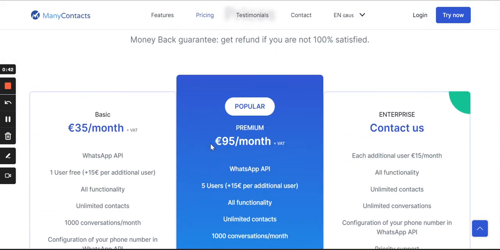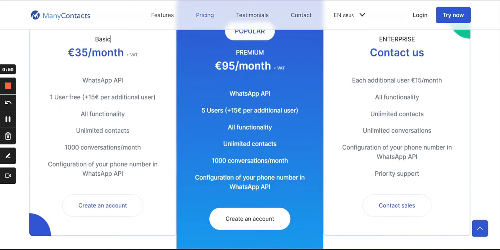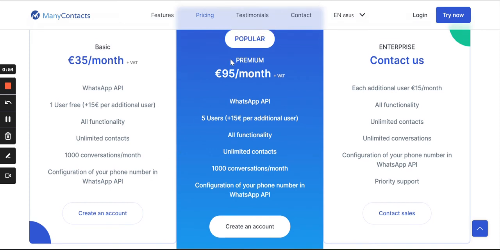And they have different options for subscriptions. You have the basic one, 35 euros a month with one user and 1,000 conversations. With the premium at 95 per month, 5 users and 1,000 conversations, and you have the enterprise one, that's one you can contact sales for.